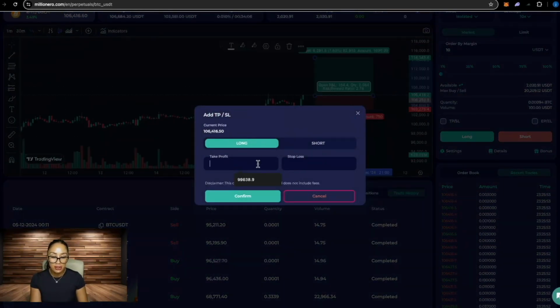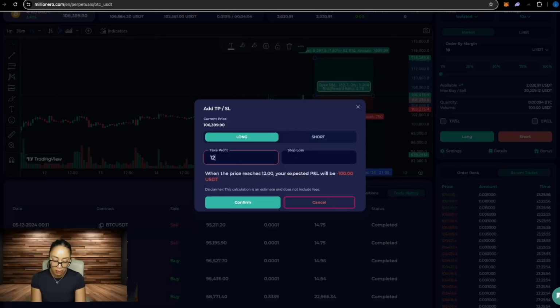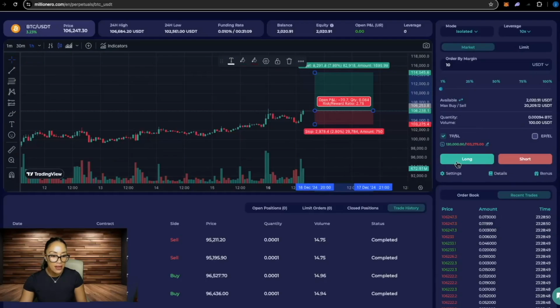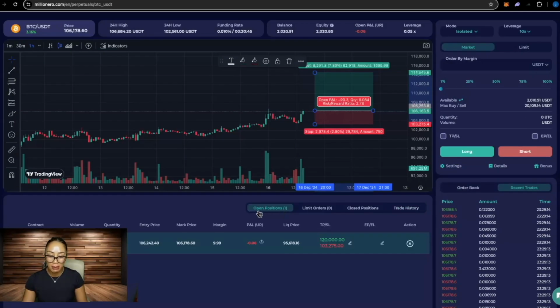I am going to enter my take profit and stop loss. I am in a long position. I want my take profit to be above price, so let's just put in 120,000. And my stop loss is the red number here, so 103,275. And this is great. It's giving me an estimated profit and loss. So if my take profit hits, I will take home 12.78 USDT. And if my stop loss hits, I will lose 3.01 USDT. Once I am happy with my order, I then click confirm and then hit long. My order has now been executed and it is showing under open position.